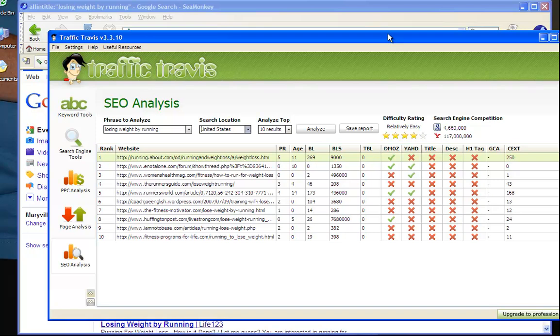But this is a tool called Traffic Travis. There's a professional model which costs, I think, $150 or something. I don't advocate getting that. This is the free version. I've gone into the SEO analysis module. I've entered my keyword phrase to analyze, doing the search in the United States, top 10 results. It goes in and pulls in the top 10 listings for Google as of tonight. This is when I did it.